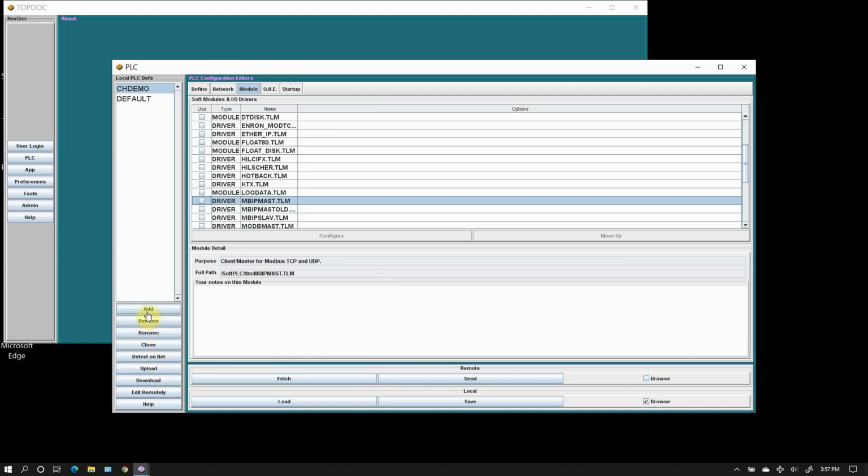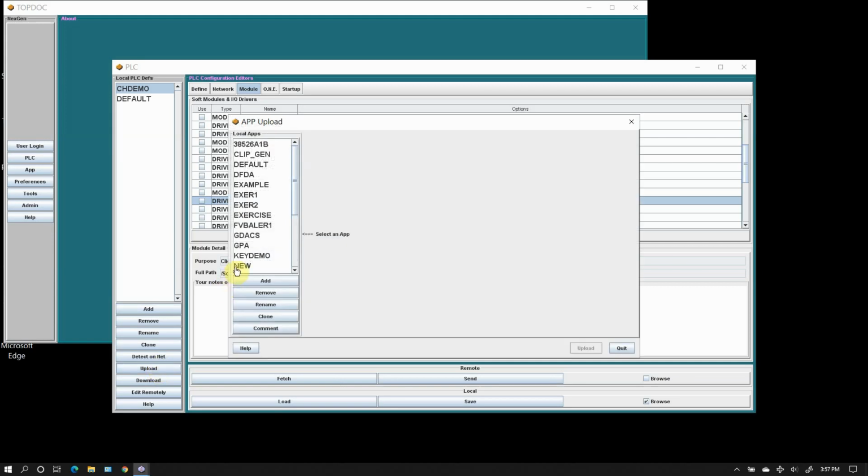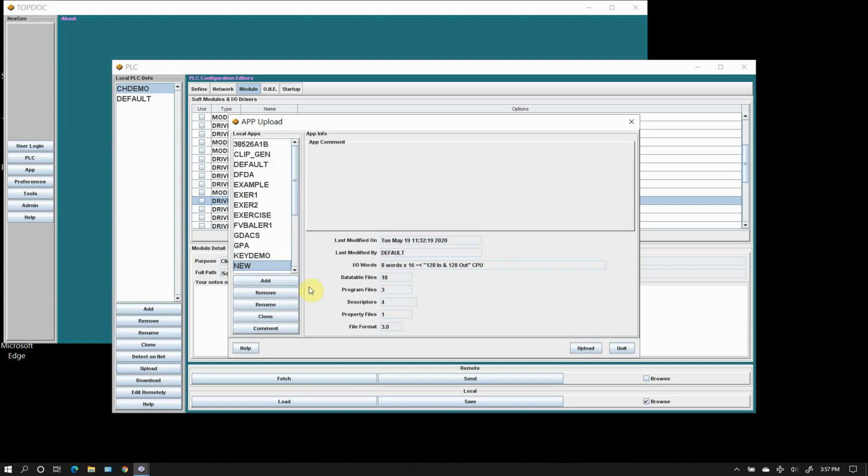So a couple other functions in here. We've got the detect on net, which we looked at. Upload is going to transfer the running logic in the SoftPLC to your hard drive. If I do an upload, I can name it whatever I want. I'm going to call it new, and then I would do an upload, and it would get what's in the RAM, including any changes I've made, and copy it to my hard drive.